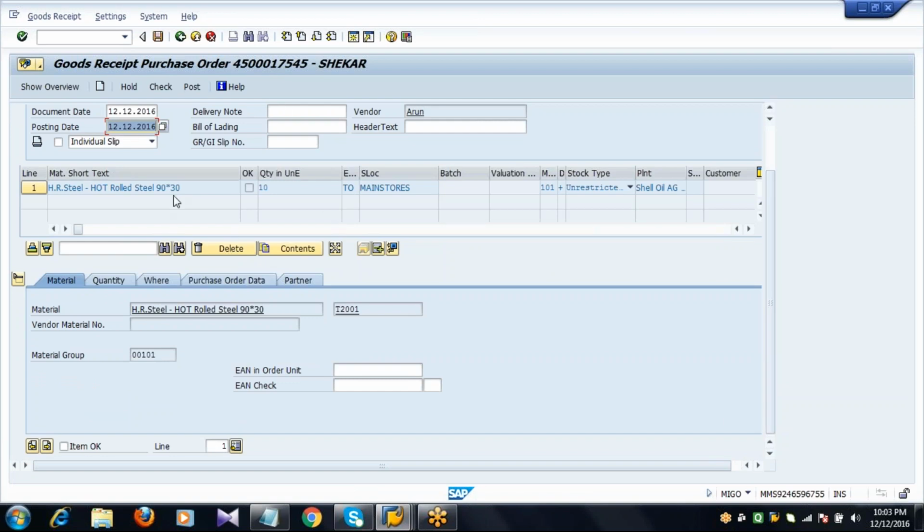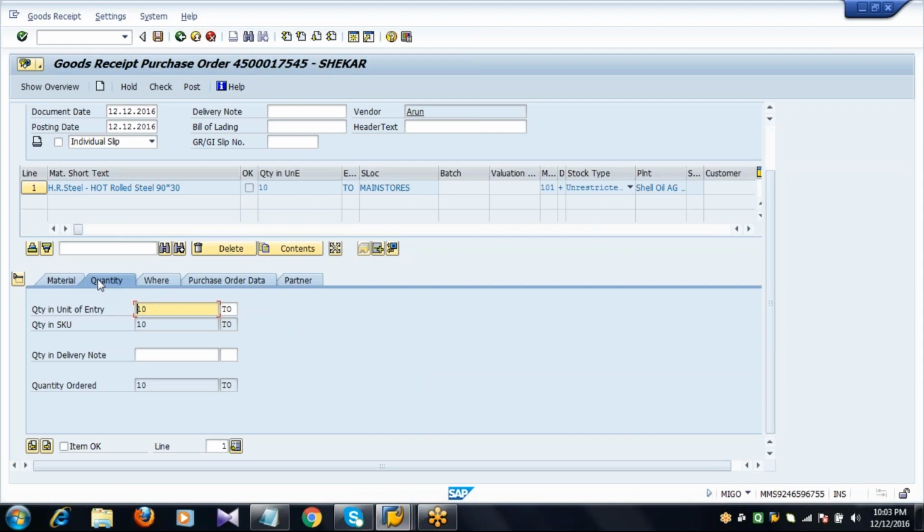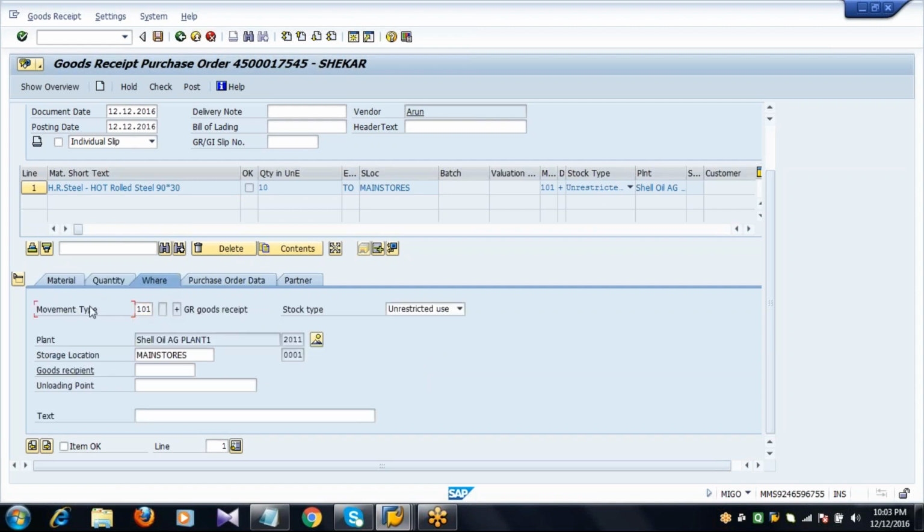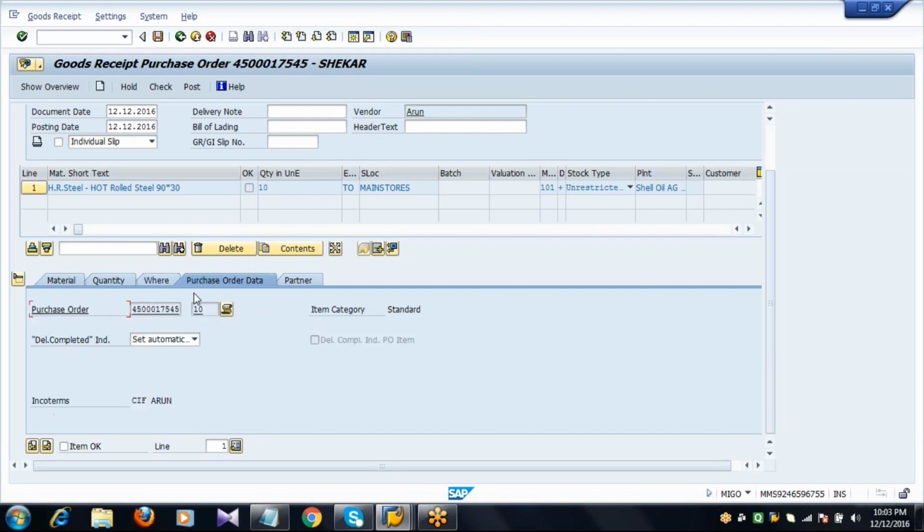Automatically from the PO, it displays the details over here. In item details, if you click on the material, you can see which material you have purchased and how much quantity. In the warehouse tab again, it displays the movement type, plant and stores, PO number, and supplier, which is nothing but your vendor number.